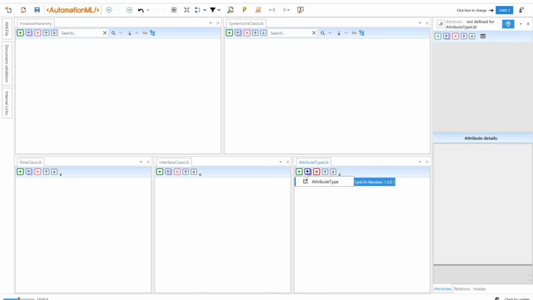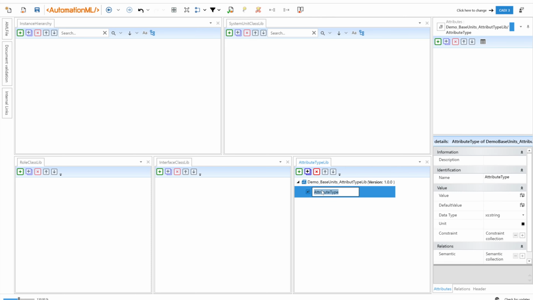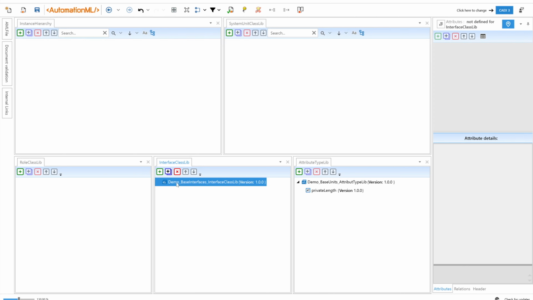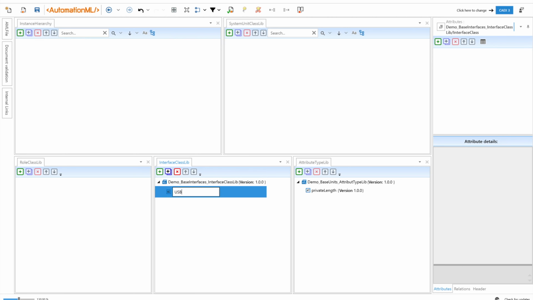Now let's model an attribute type. I add the attribute private length. You can repeat this procedure for all the attribute types you need. In the next step, I model a second library, the AutomationML interface class library. Here I define an interface type USB and Ethernet.